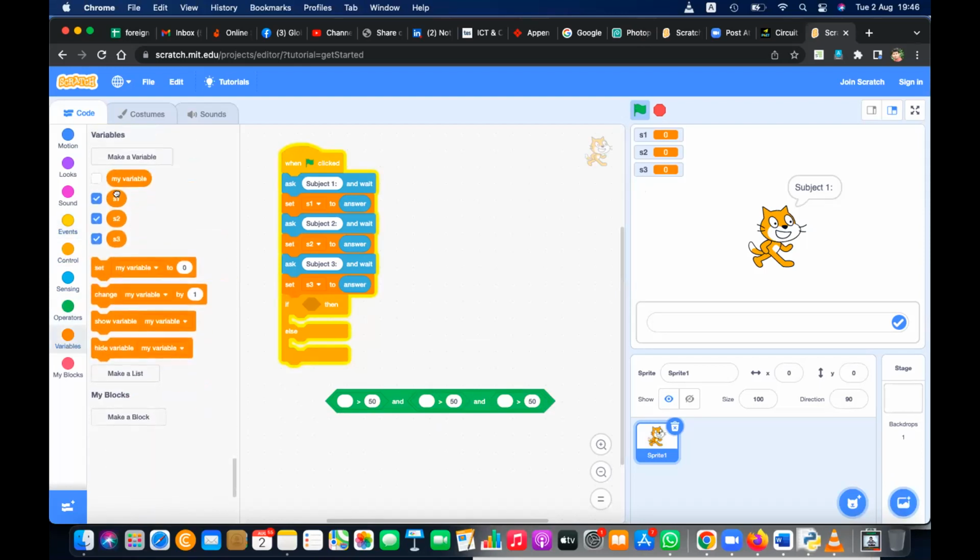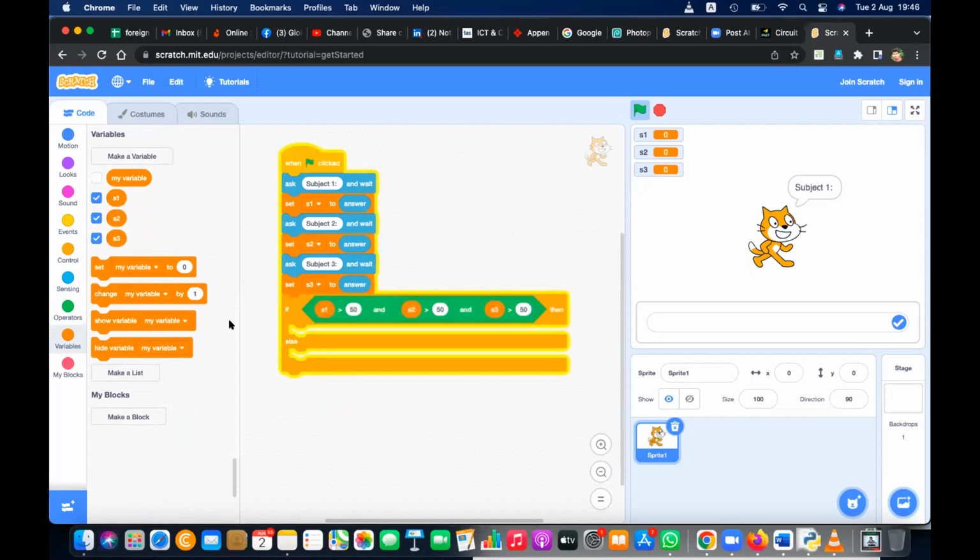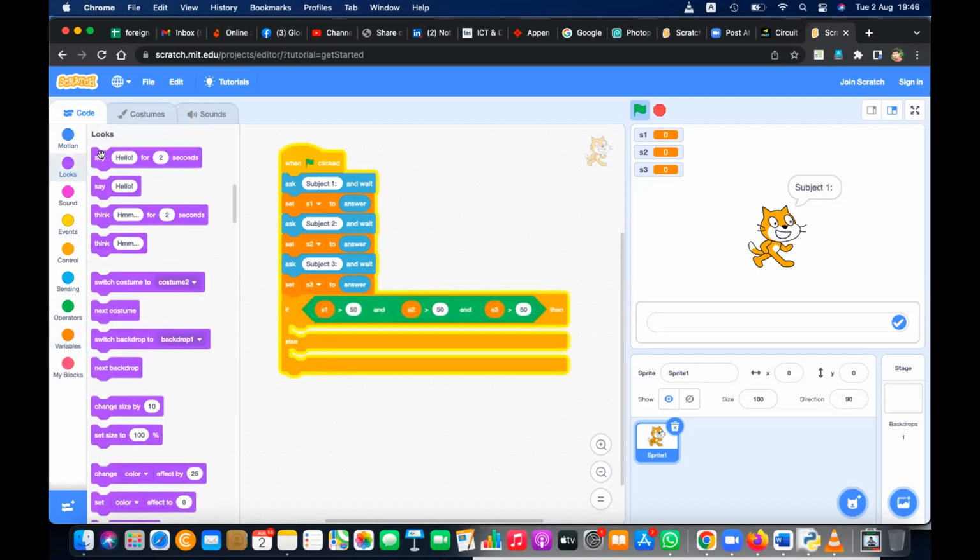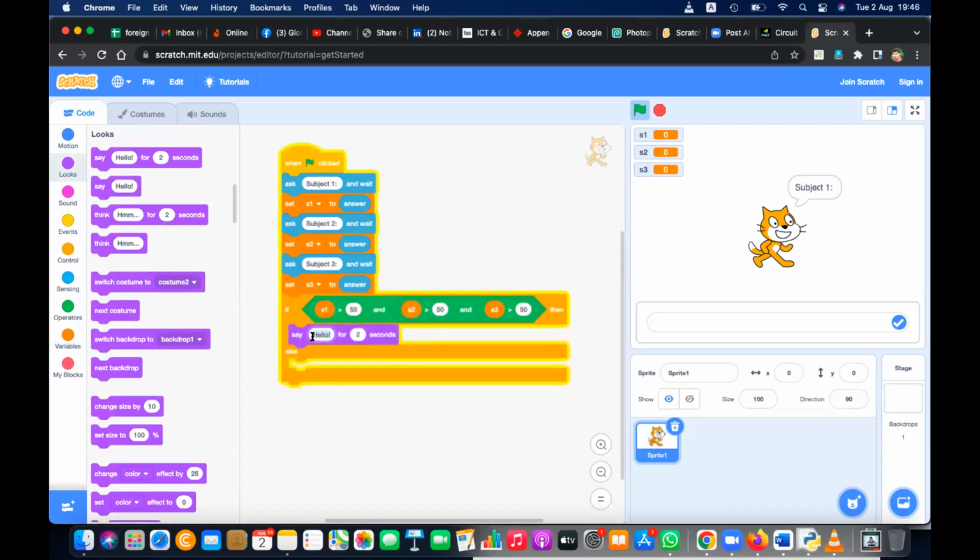You can assign here: subject 1, is it greater than 50, subject 2, is it greater than 50, and subject 3, is it greater than 50. If all three subjects have marks greater than 50, then you can say you have passed. And if not, you can say you have failed. This is the easiest way to implement, because you are checking subject 1 and subject 2 and subject 3, all 3.